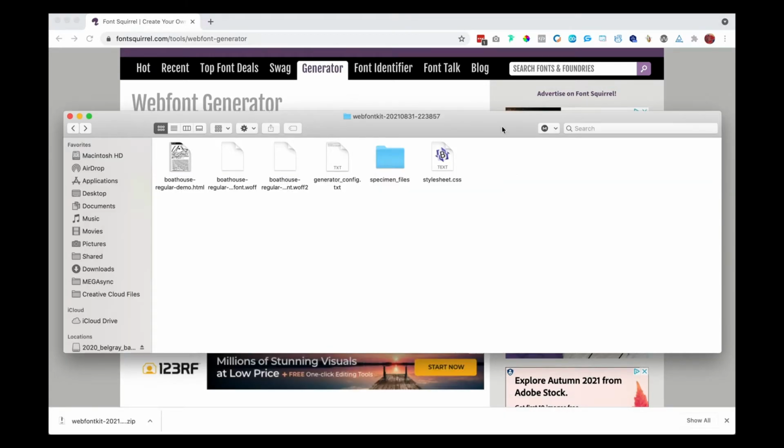So once I download this web font kit, we can take a look at what kind of files you receive. And so we can see that we have an HTML file, we have a WOFF file, and a WOFF2 file, and a TXT file, and a folder of more specimen files, and a style sheet.